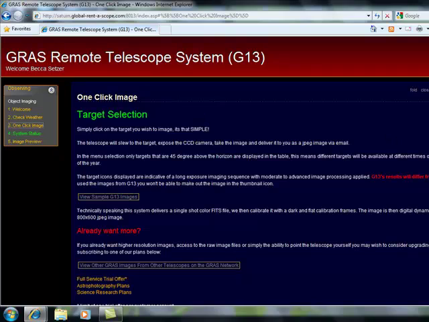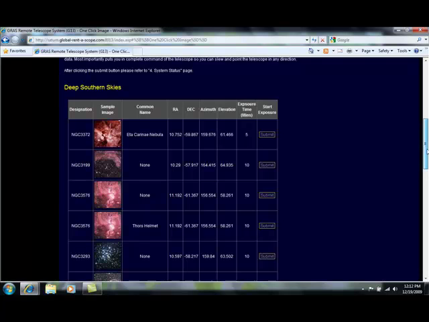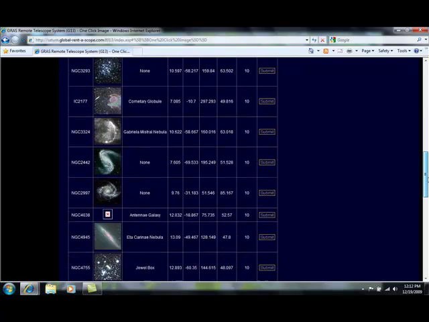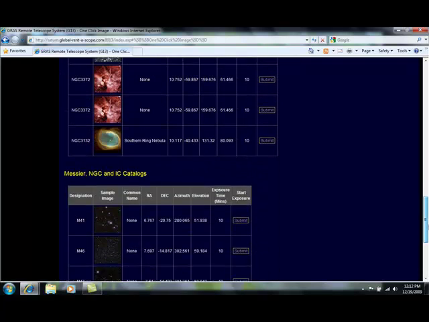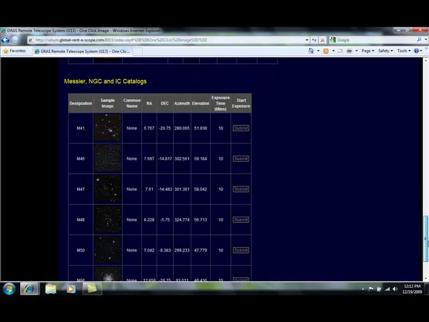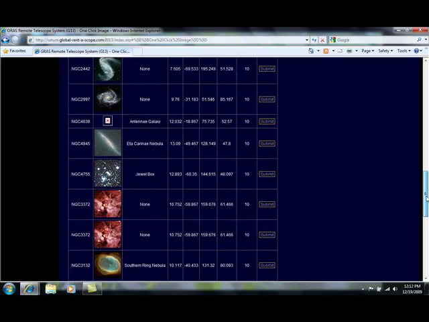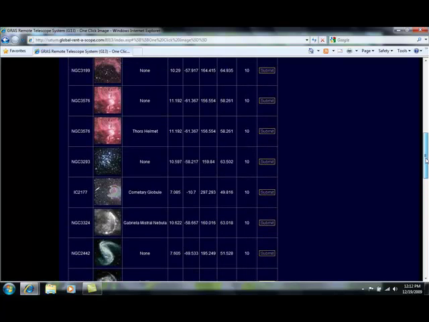Now this page shows all of the different objects that you can take a picture of. As you can see, we scroll through the list and there's plenty of objects that you can do, and these are just beautiful objects, so you pick whichever one you want. In this case, we went for Eta Carina. This is a nebula that I can't see in my home sky because we're in the Northern Hemisphere.